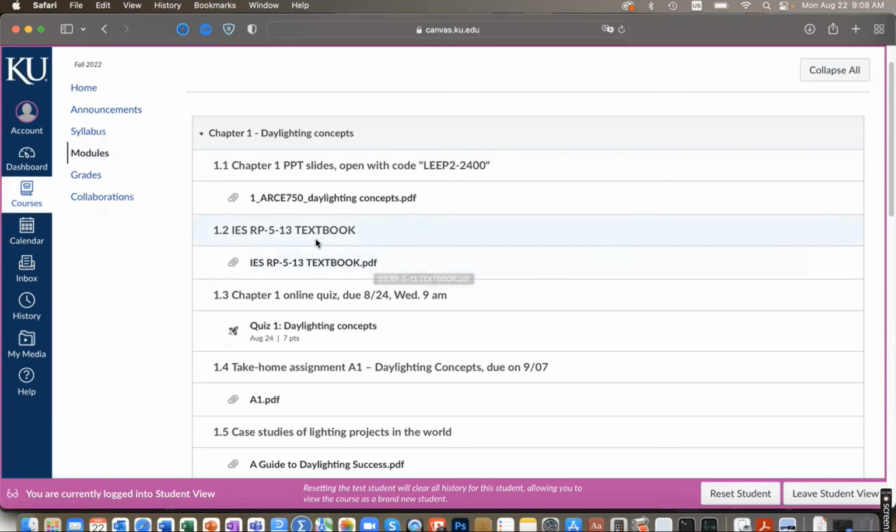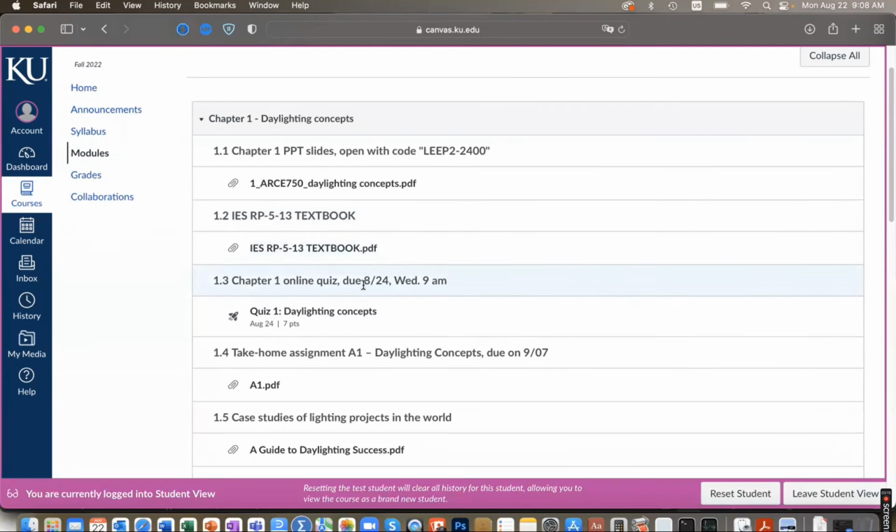Okay. We do have a new version of the textbook. I participated in the editing and completion of this book myself. The latest version I just purchased through the library, and hopefully they will put it on the shelf available to you very soon. Okay. And then chapter 1 online quiz, like we did before.